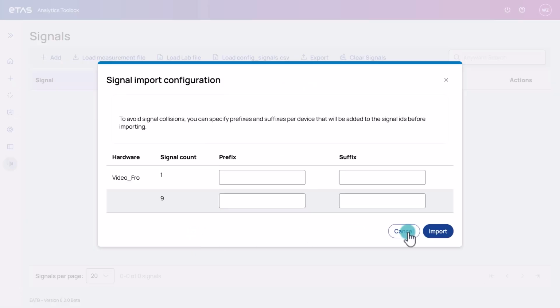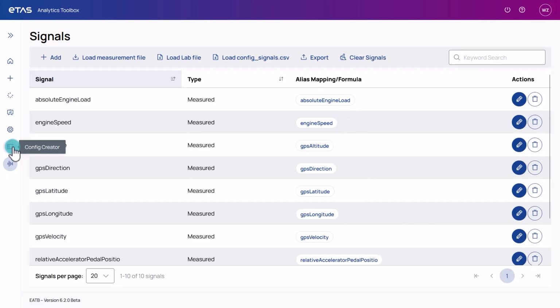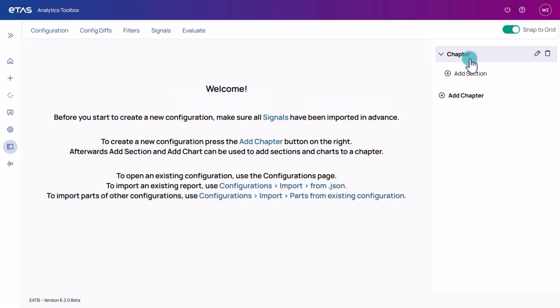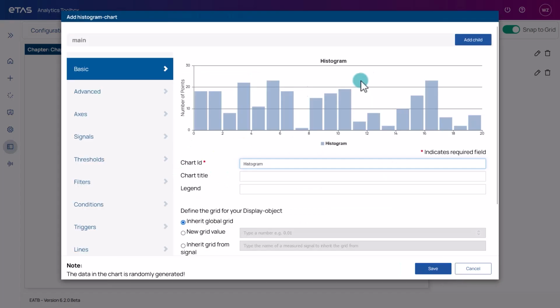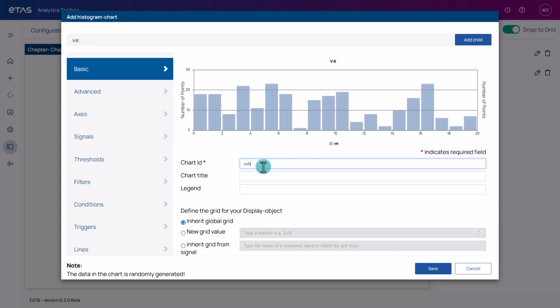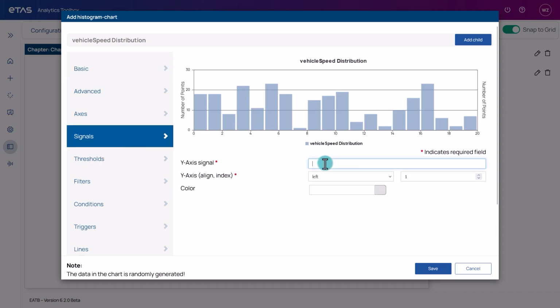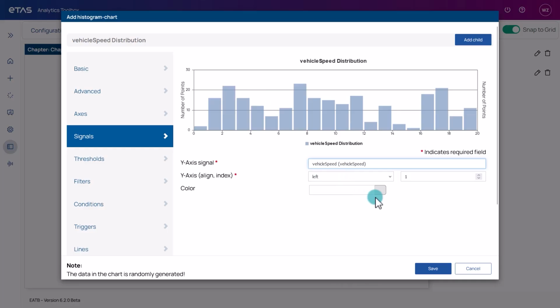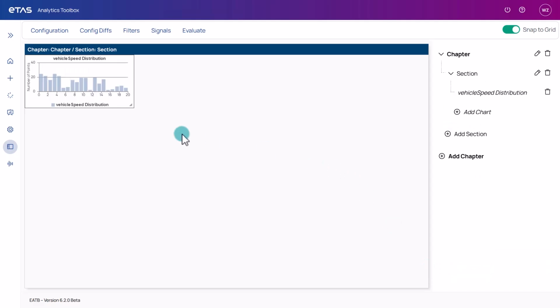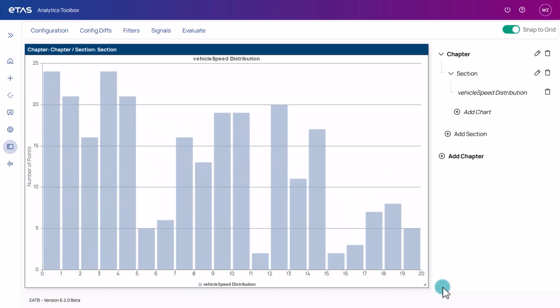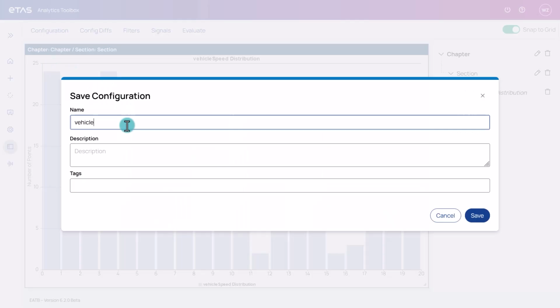Let's switch to Config Creator to create our first configuration and report. We create an empty chapter and section and add a histogram to it. After adding a title and selecting our signal to be plotted, our configuration is ready for evaluation. Here we'll plot the signal vehicle speed. Let's resize the histogram to fill the full section. After saving the configuration, we can click on Evaluate to create our report.